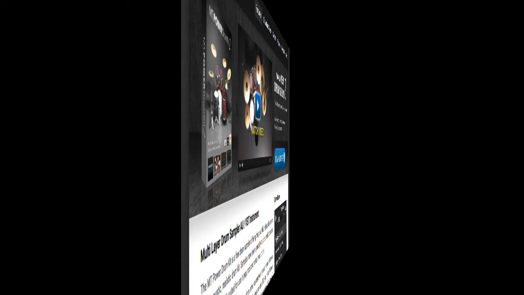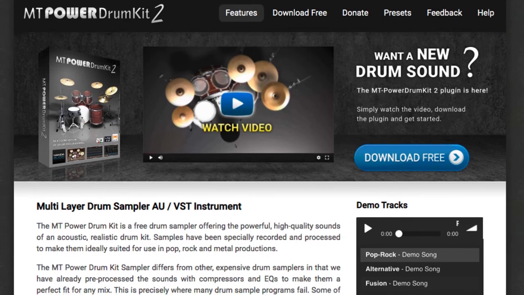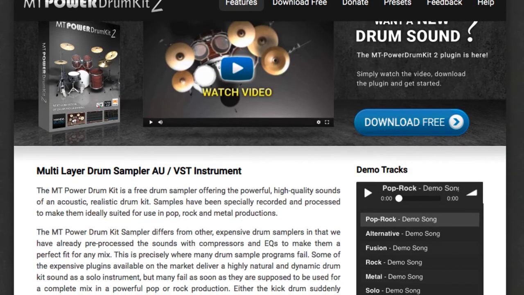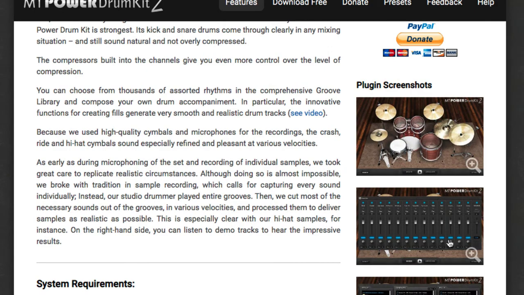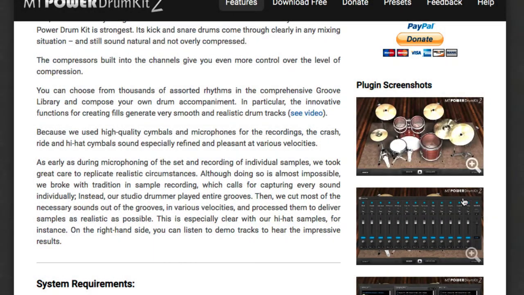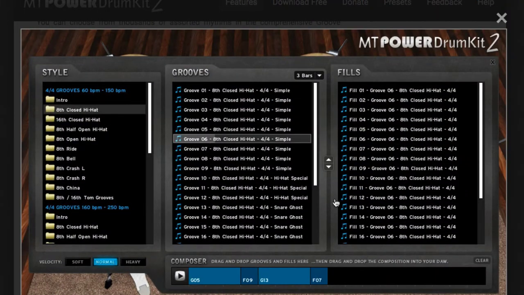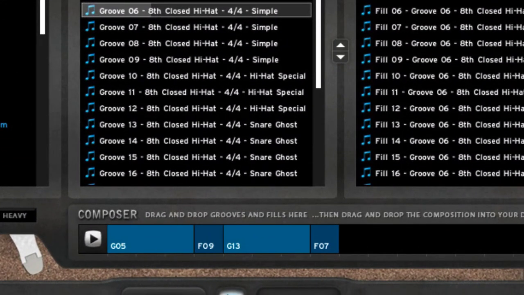All right, so the next one up here is the MP Power Drum Kit 2. This is a very good rock kit, alternative, fusion, rock, metal. They have a solo here as well. I'm going to play some demos in a second. But this comes with grooves as well. Kind of works the same way as the other two. It's totally free. Comes with a mixer and everything. Graphics aren't as cool, but still, whatever. Groove library as well, lots of grooves in here, and a little composer here, kind of like EZdrummer.